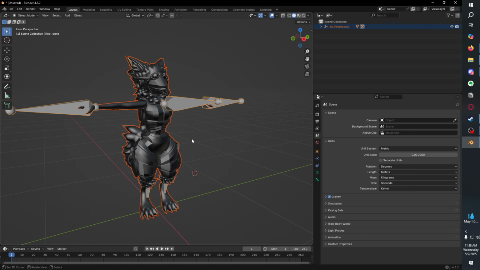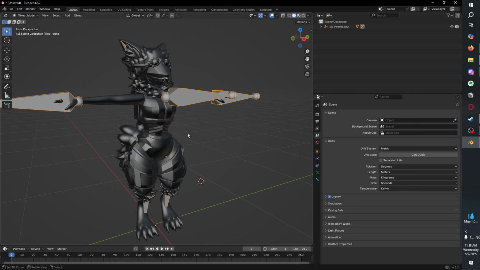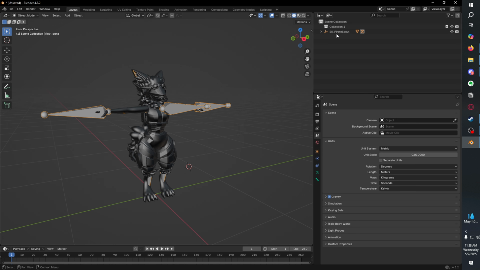And this is gonna be the body mesh of our character. This is gonna be the foundation for everything. Make sure you organize everything. As you can see, it's parented to an empty. We technically don't need that, so we can press Alt P on the viewport and keep transformation to get rid of that empty object.